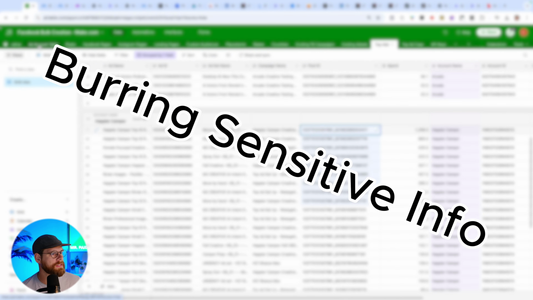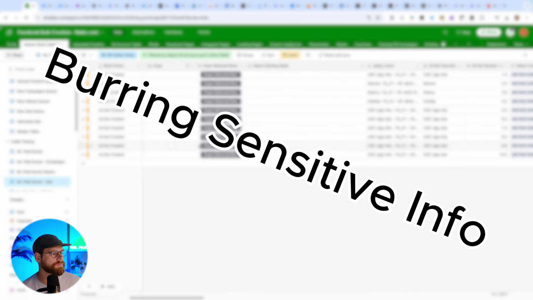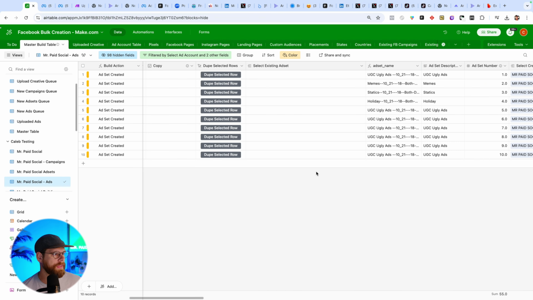Copy these post IDs, throw them into the builder, and then throw all the top post IDs into a new ad set or new campaign into different ad accounts. Makes it very easy to just mass distribute winning ads.